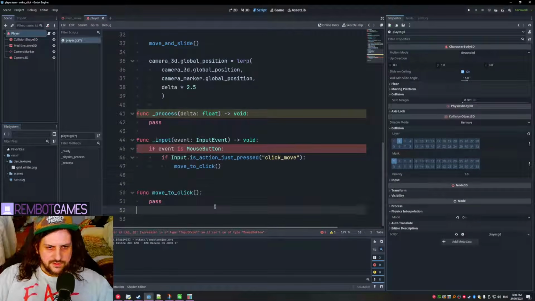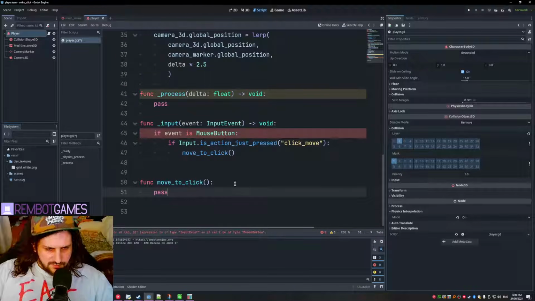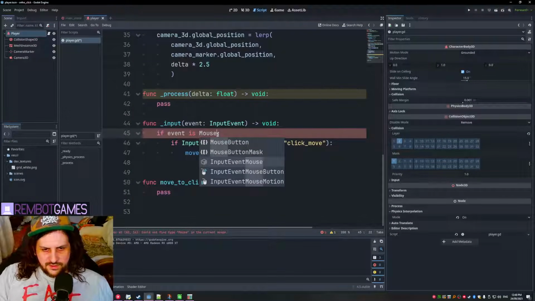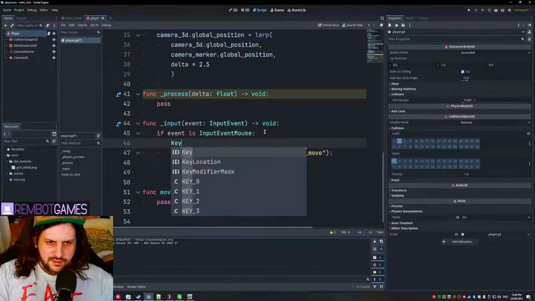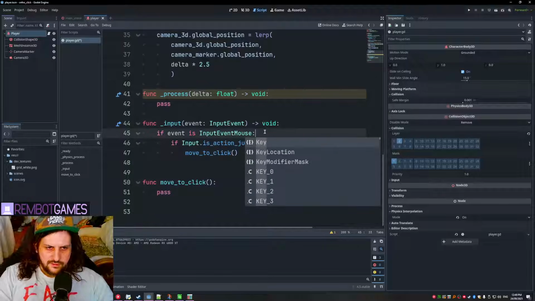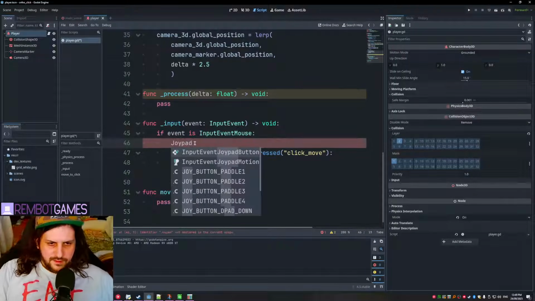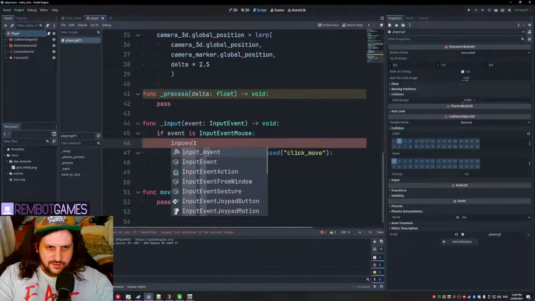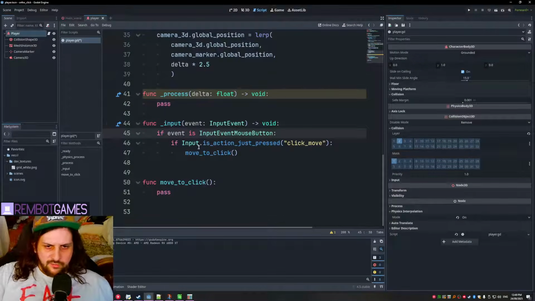I'm also going to zoom this in a little bit. Expression is of type input event, so it can't be mouse button. What? Oh, it's input event mouse, no? Right, because it's like key press, no. Wait. Yeah, input event joypad button, input event mouse, input event action. Okay, so it's input event mouse button, sorry.